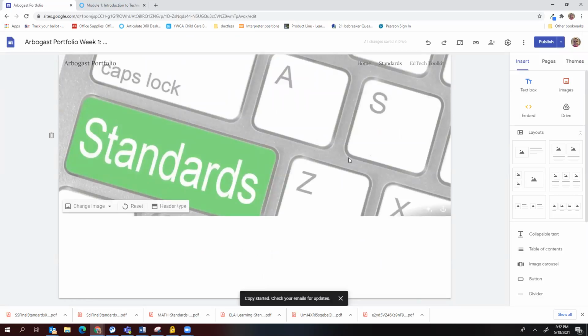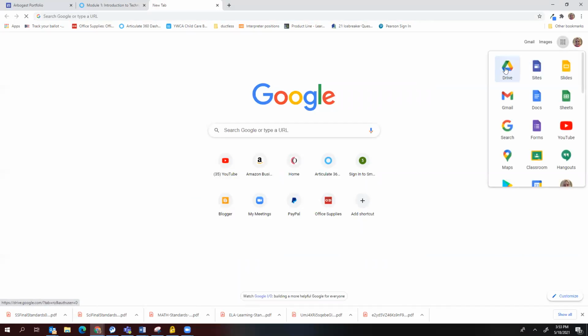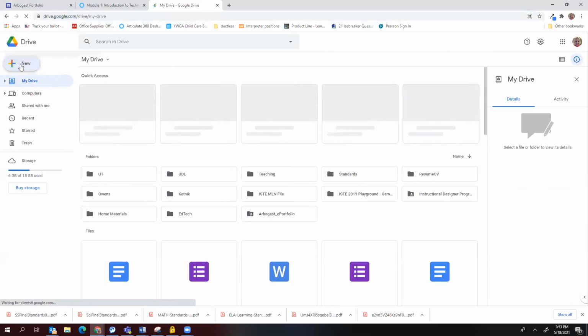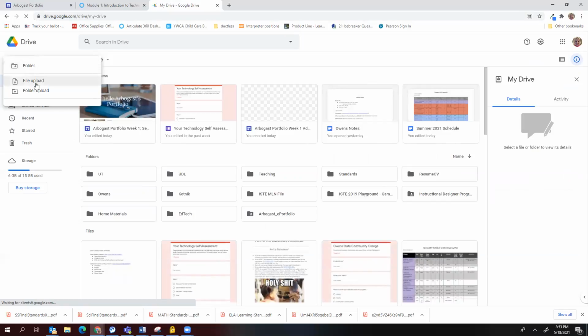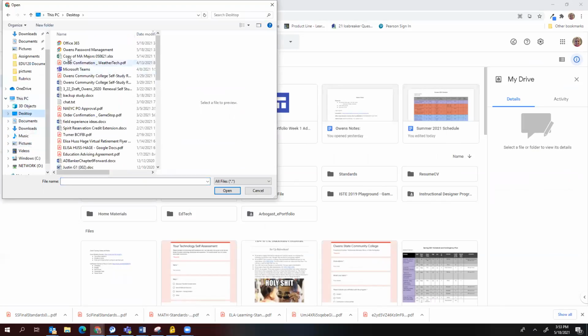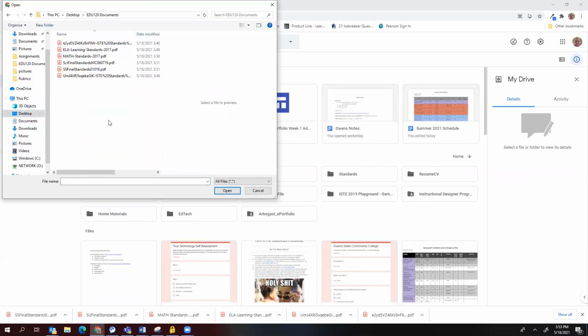And the way that we're going to do this is you need to go to your Google Drive. So if you click a new tab, and you're using the Google browser, which you should always do, if you click your little apps here, you should have a Google Drive. So when I go to my Google Drive, I'm going to click New. And when I do New, I'm going to File Upload. And when I upload, I want to find that folder that I created on my desktop for EDU 120.